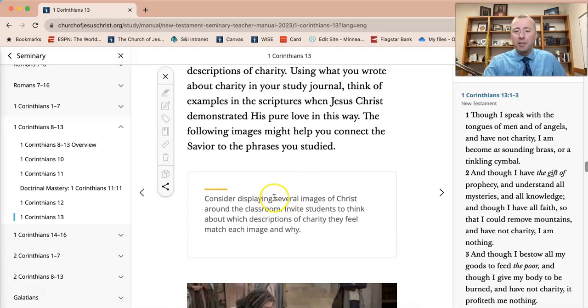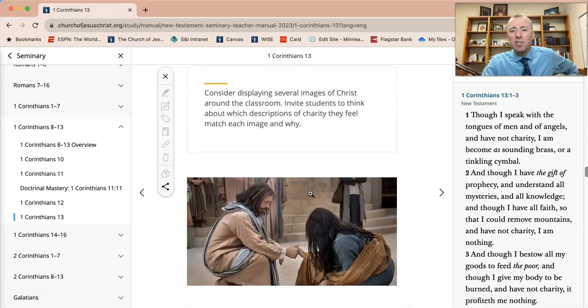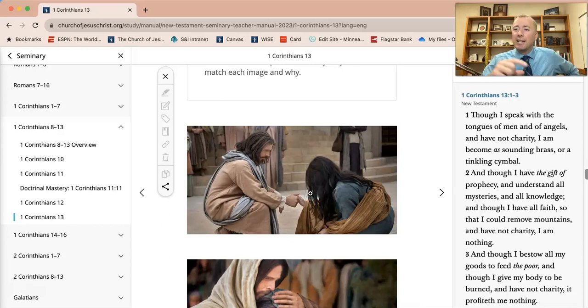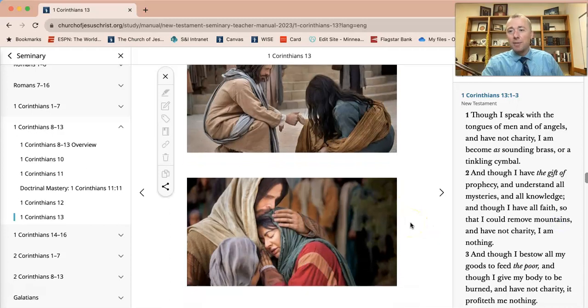It invites you to consider displaying these images of Christ around the classroom and inviting the students to just think about what's happening. Can I invite you to go one step deeper? I'll include these in the link in the description below. It is the verses that correspond with these pictures. Can I invite you to send your students in, as they're looking at the pictures, to read the description and to read the example of Jesus Christ modeling what charity is?